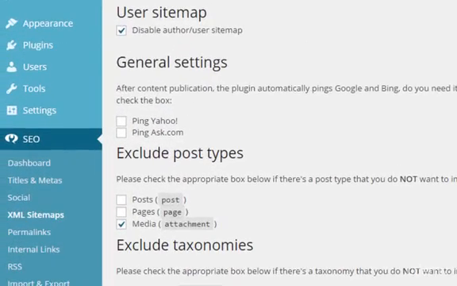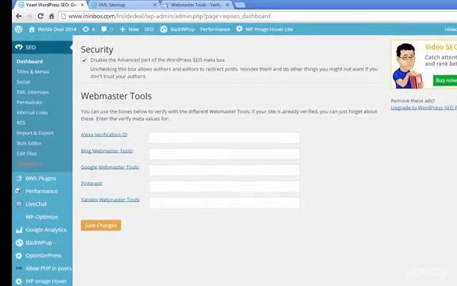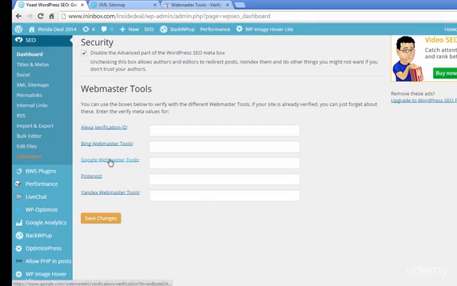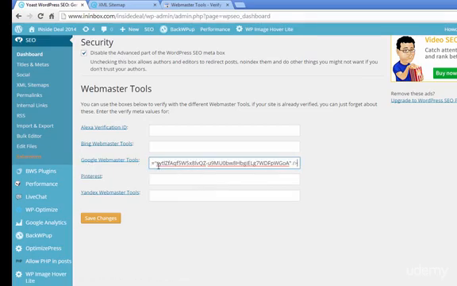So you go back to the plugin here, and you click on Dashboard, and you go down to where it says Google Webmaster Tools, and go ahead and paste that in there. And then we're going to delete all of the data outside of the quotation marks, including the quotation marks themselves. So get rid of that. Put it in the rubbish bin. And then click Save Changes.